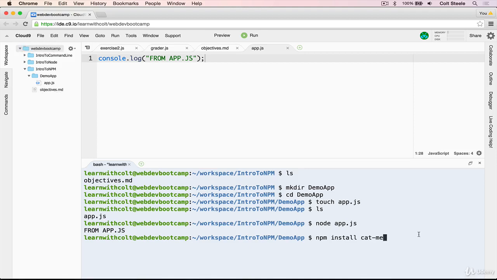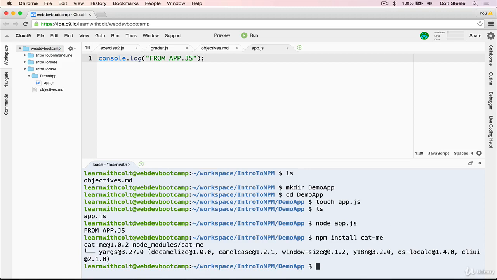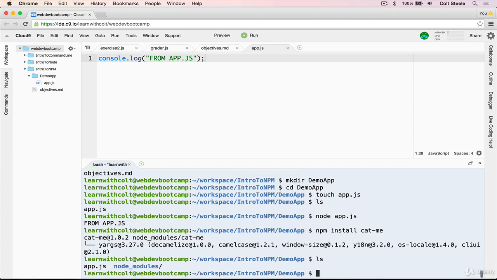But as soon as I hit npm install cat-me, it will take a moment. It's going to npm servers and finding cat-me and getting the correct files and installing it. And now if I hit ls here, you'll see we actually have a new folder that wasn't there before, node_modules. And I'll open it up here. There we go. Node modules.